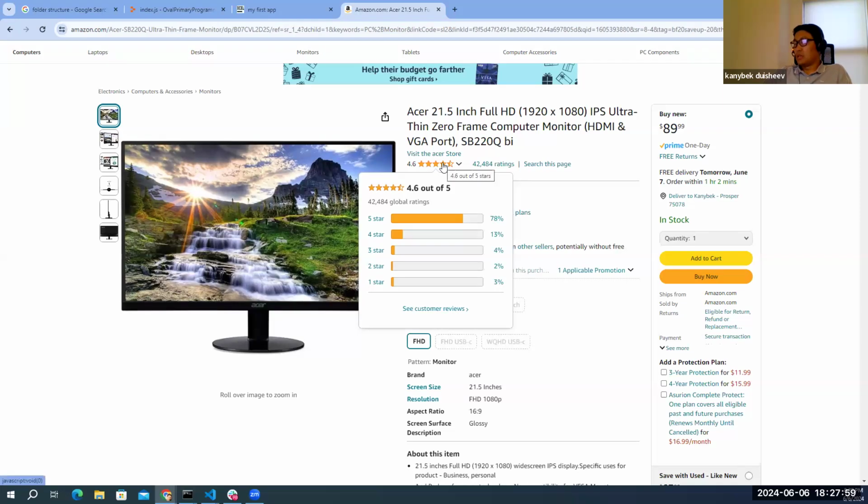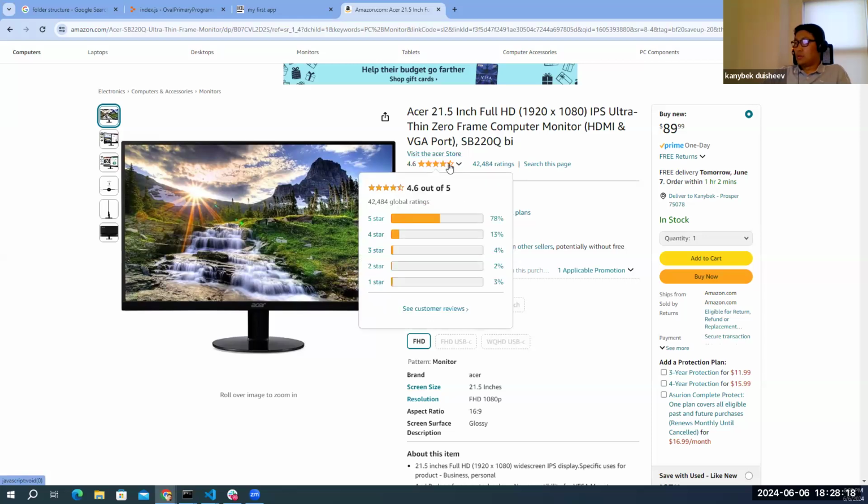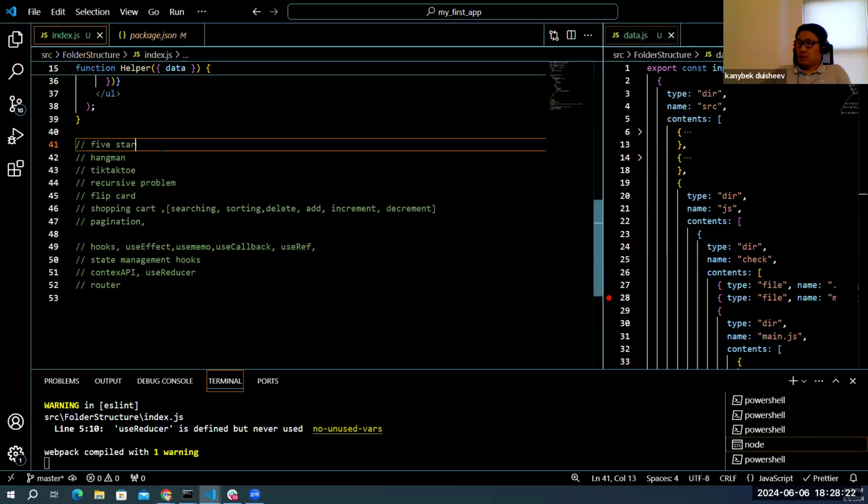So if you click the number 4, it should remain, or it should fill up the first 4 stars. And if you click back, it should remove everything, something like that. So you can give or undo your reviews and so on. So we can also do that. That's very simple.